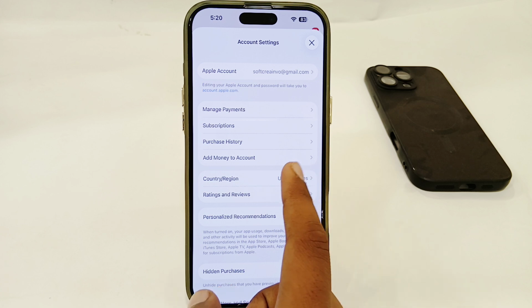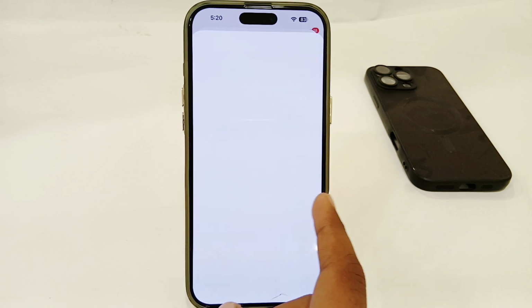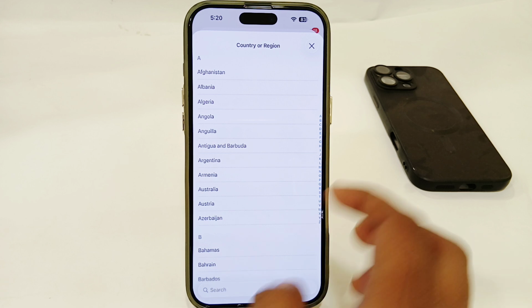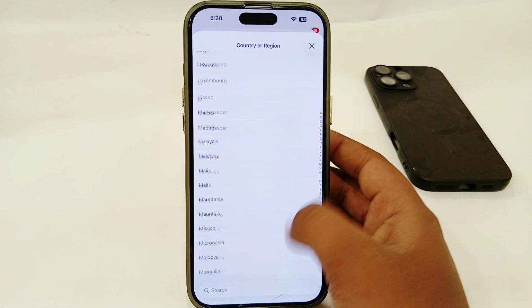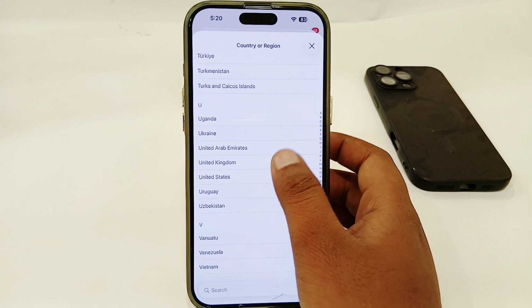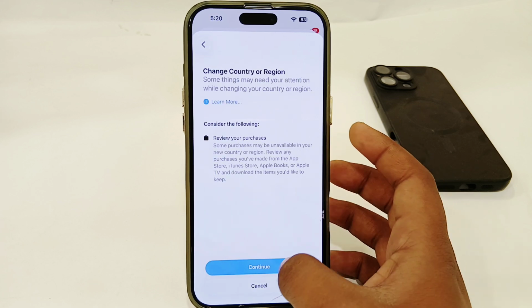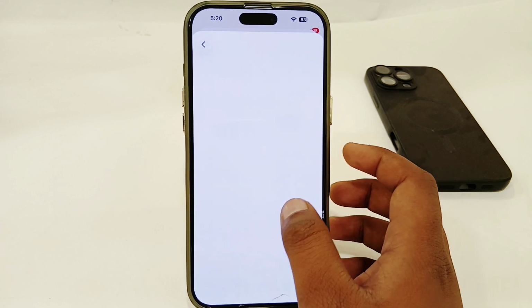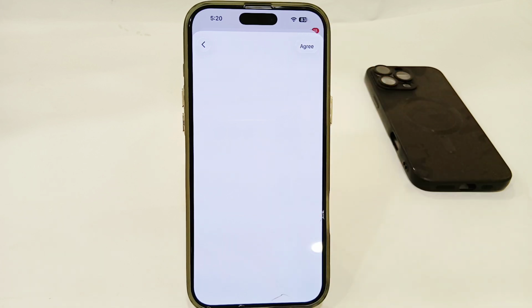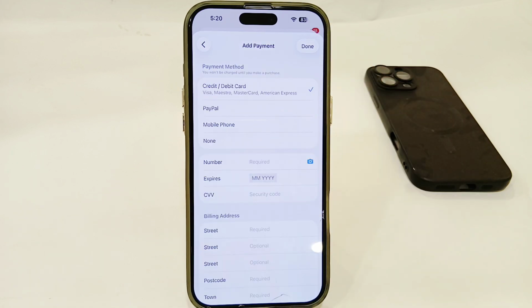Then tap on the Country or Region option, and from here you just have to select your own country or region in which you are living, or the country or region which you have just selected in your iPhone. Select that, tap on Continue, now tap on Agree in the top right corner, and here you have to add your payment method. You can re-add your previous payment method, or if you have another payment method, you can easily add that from here.